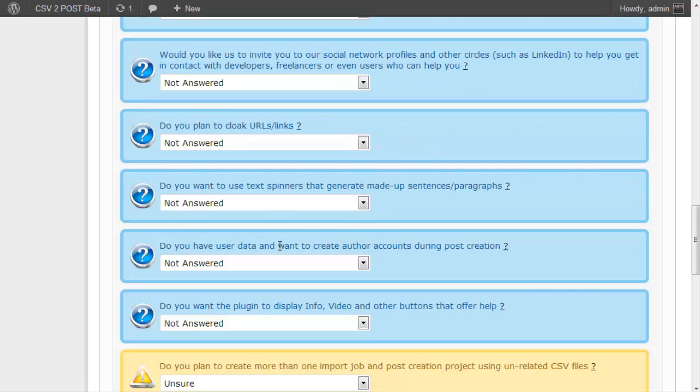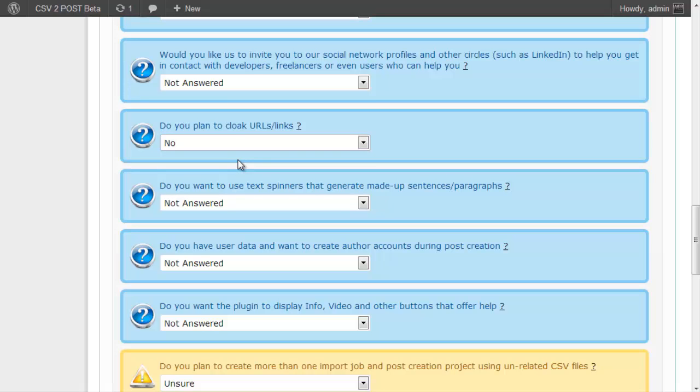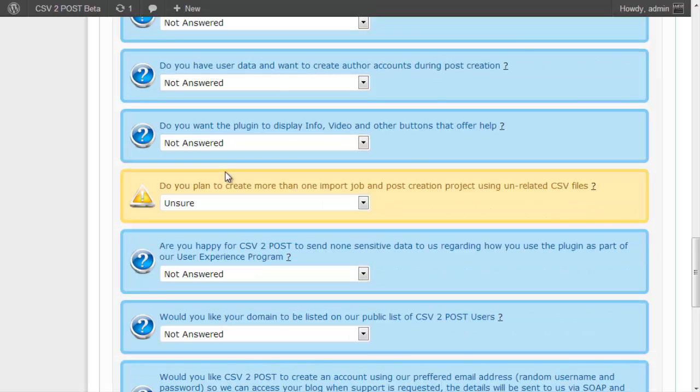I'll just come down a little further. Do you plan to cloak URLs and links? Again, if we put no, it would hide some features and settings. If we put unsure, it wouldn't hide them. It would leave them on the screen because the user is unsure whether or not they want it. So instead of hiding, we would rather that they see the settings, and maybe that would help them decide whether or not they want to use that feature.